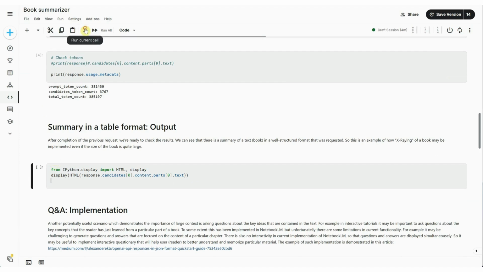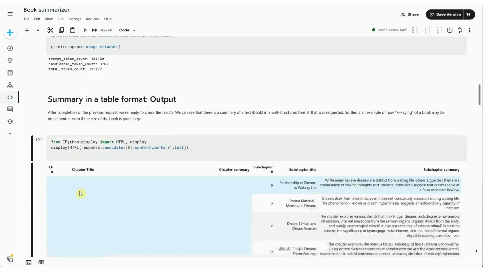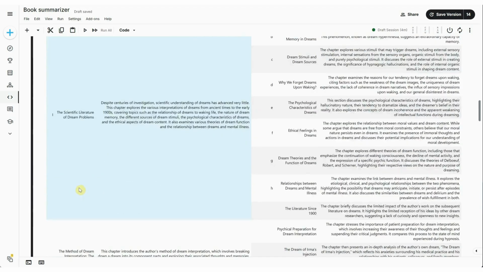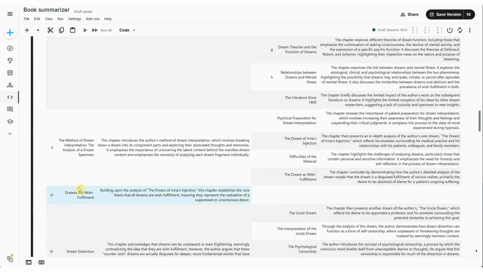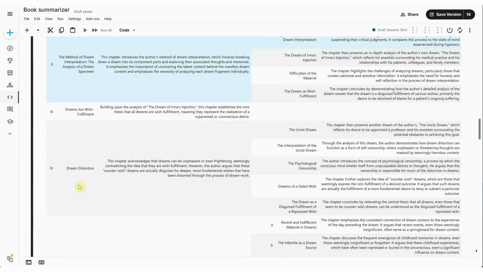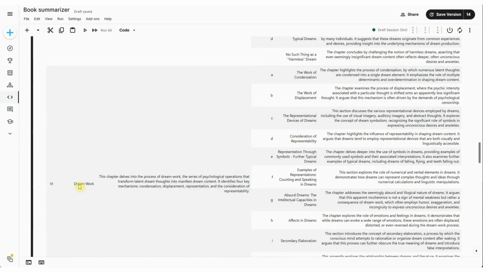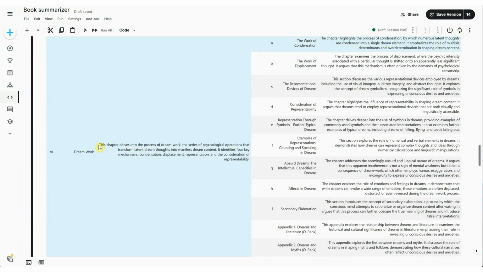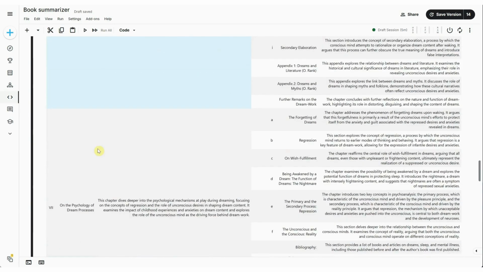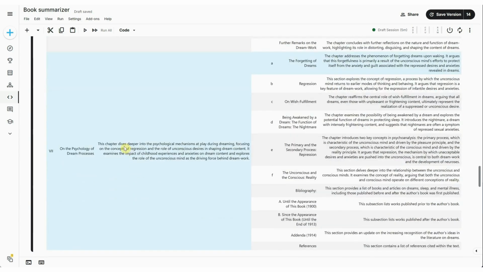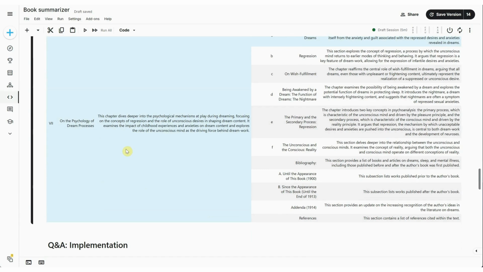In particular, there is an HTML table that is structured by chapters and subchapters. And for each chapter and subchapter, there is a brief summary of key concepts and ideas. So this is a content that may be flexibly integrated into custom solutions, similar to Notebook LM.